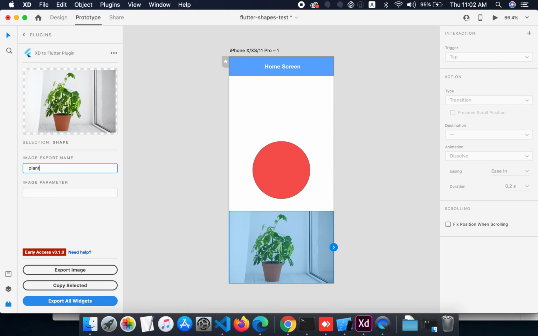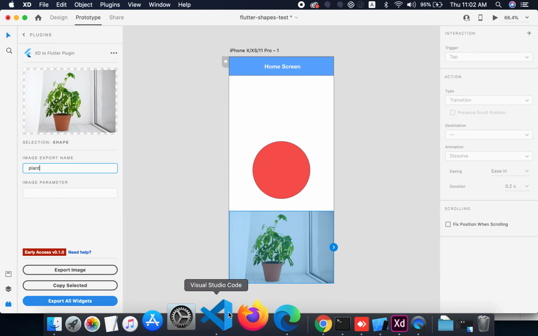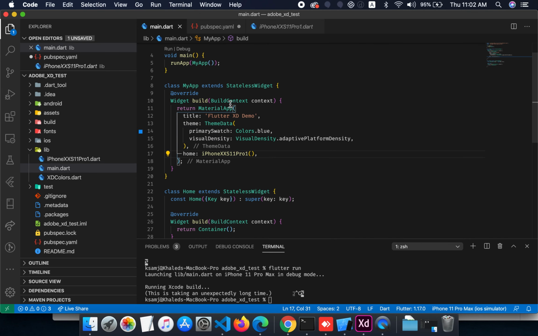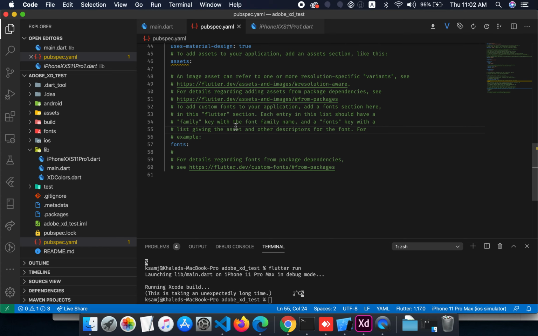Done. And let's try this again now. I saved, I believe so. Let's save the pubspec YAML so we can fix these issues. I hope it will not scream at us.